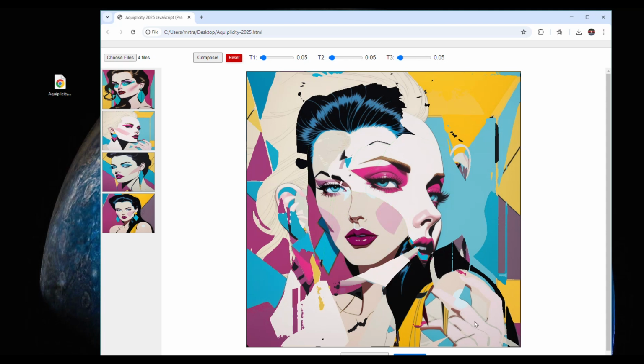Basically, the math is helping Aquiplicity find the most visually interesting parts of your image to create a more interesting blend. So even though it seems simple on the surface, there's some really sophisticated stuff happening in the background. Absolutely. And it's all designed to make the creative process smoother and more intuitive.